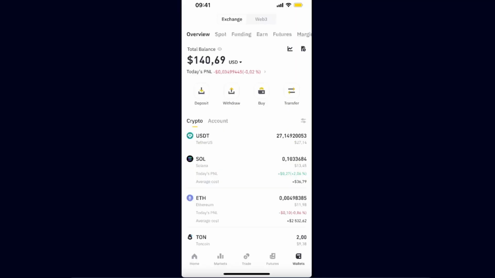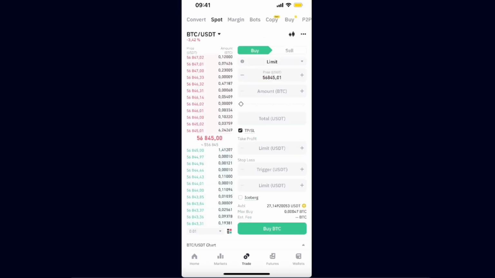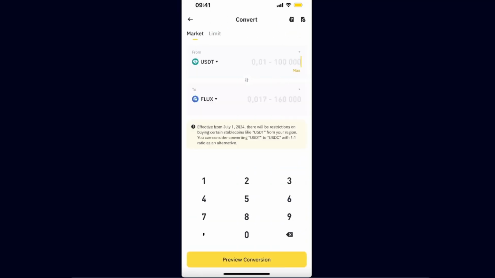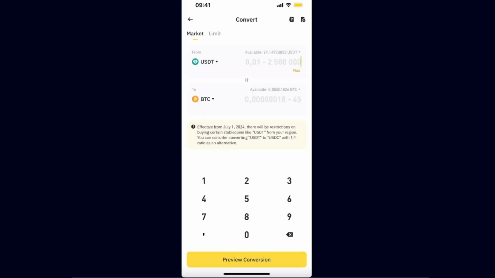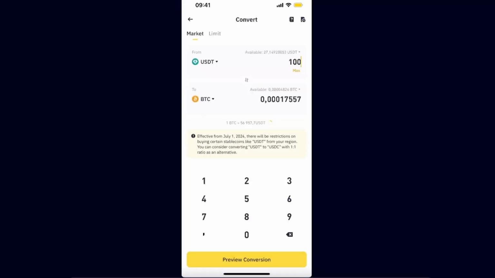Another way I would suggest to do is just go ahead on trade option and click convert and convert it, for example, from USDT, choose Bitcoin and just go ahead and swap it. You would get a better rate for USDT.